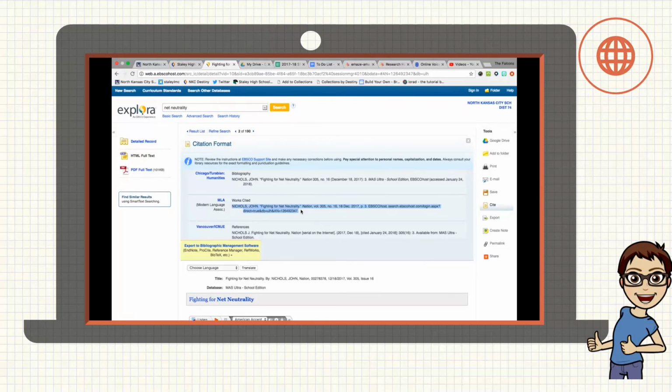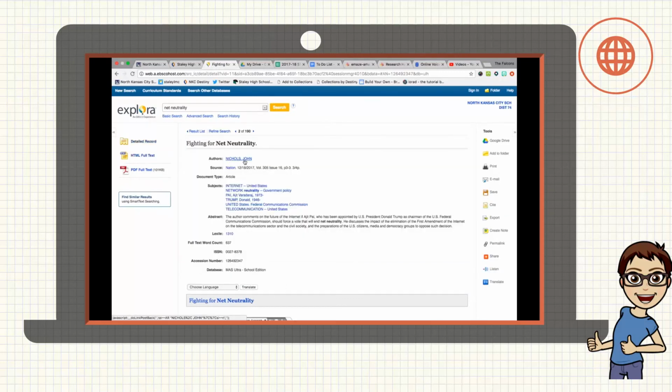Now, this is created by a robot, is what I like to say. And do we trust robots? Sometimes. I will say you want to double check and make sure that the citation that it found matches what the MLA website and books that you're using tell you to do. So for example, here Nichols John is capitalized, and you don't actually want it to be. It's only capitalized because in the record it's capitalized. So it's just pulling that directly from there. So that's something you want to fix before you put it in your paper.